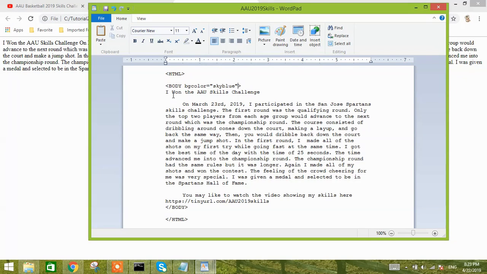Okay, and using P, we'll skip a line. We also want to center the title, and to do that, center. And we have to, of course, end it.